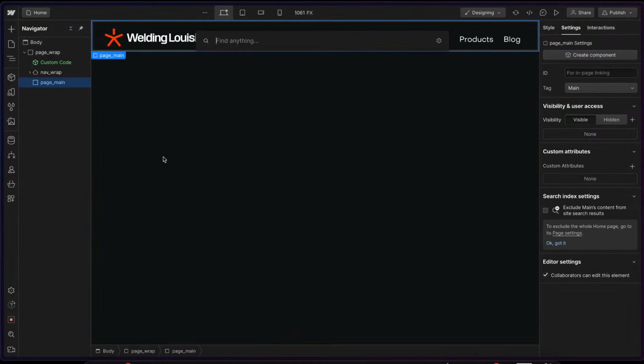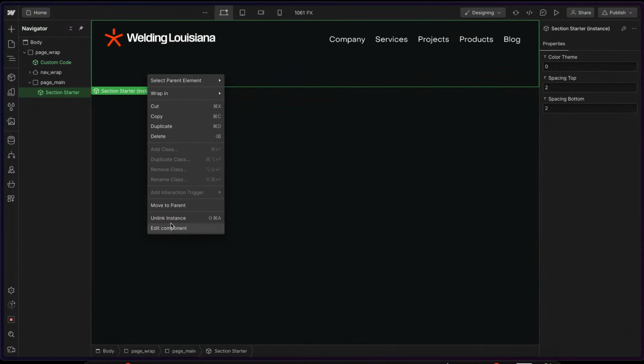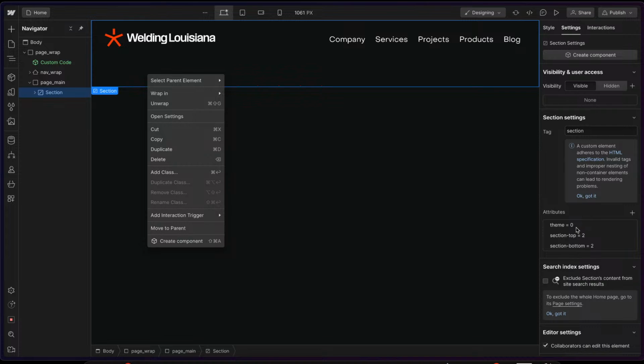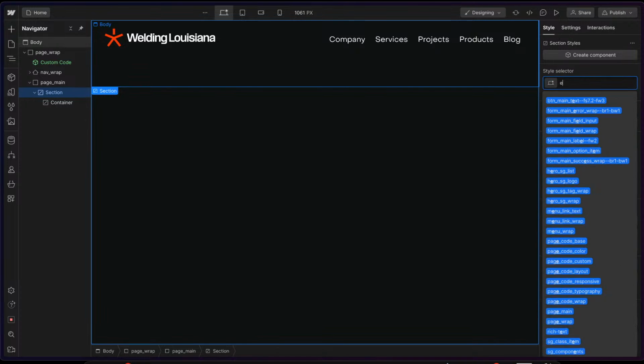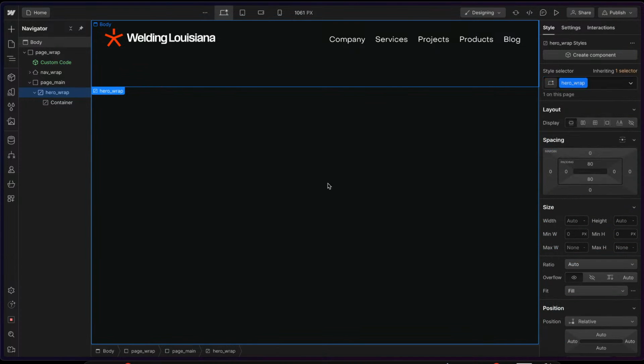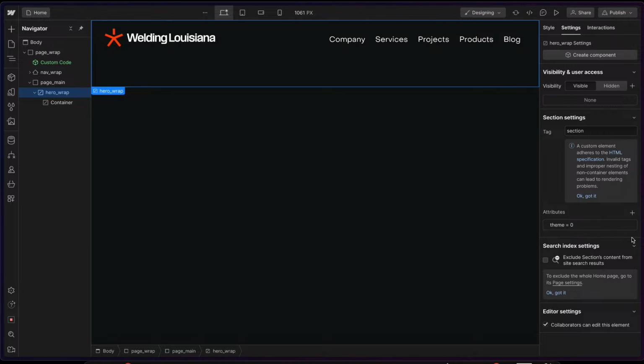So I'll just drop in the section starter component and unlink it. That way it already has the correct attributes attached and tags, and it has a container in there, everything set up and good to go. So I'll just give this a class of hero wrap. And we'll want to set custom top and bottom padding on it. So I won't actually use the attributes for section padding. And this theme 0 just means it's going to inherit from its parent's theme. So that's good to go.